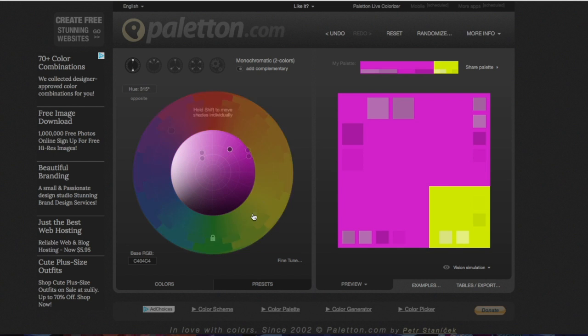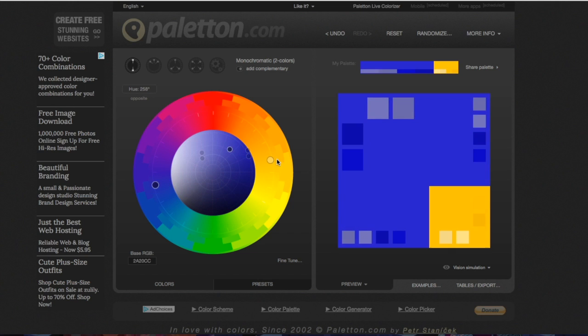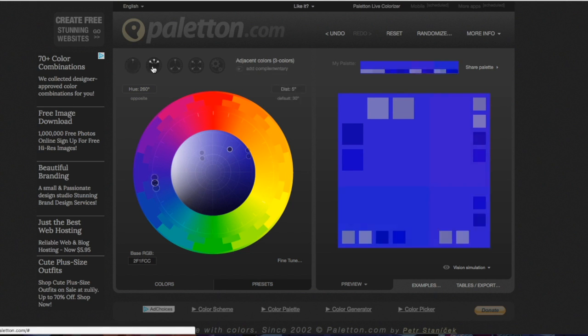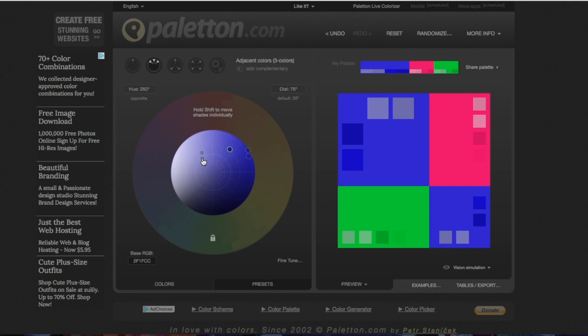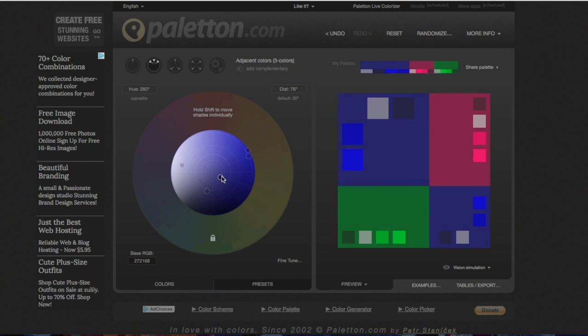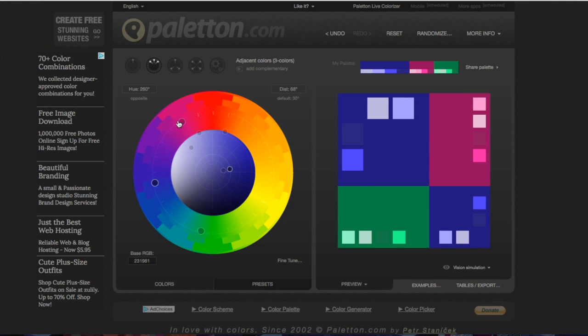So you can also hold Shift, or which one is it? Control, Shift, or Option. Let me see. I'm going to choose a different one here. Oh yeah, if you hold Shift, you can move the shades individually. That's what I was... So just exploring here, getting warmer. Yeah, I kind of like that.